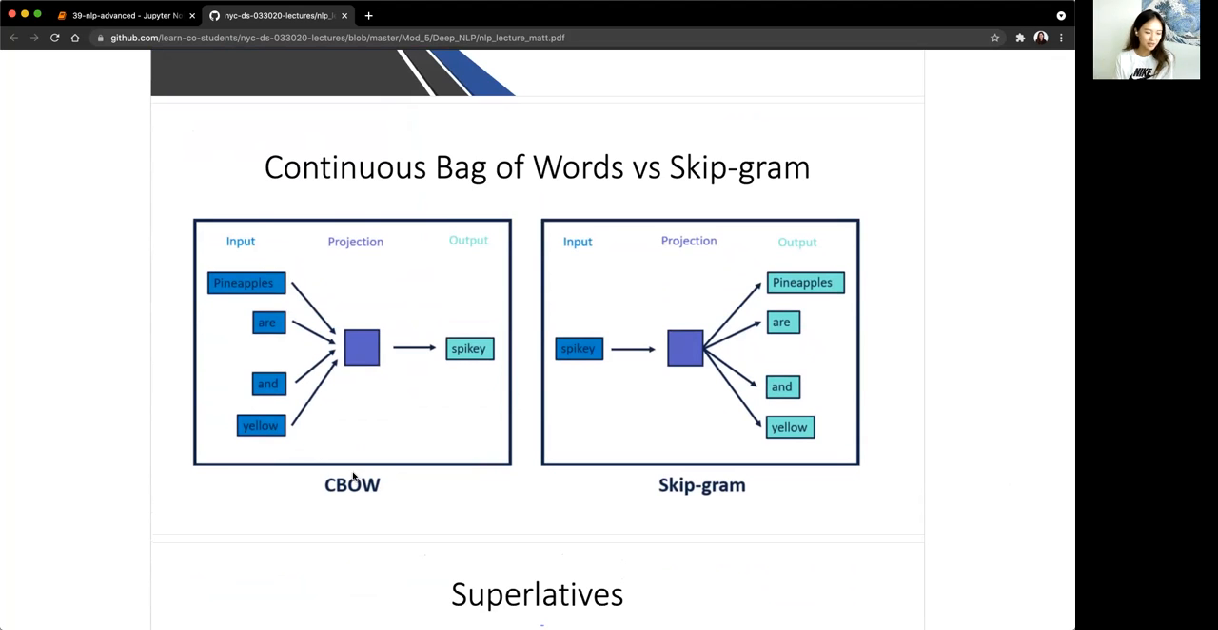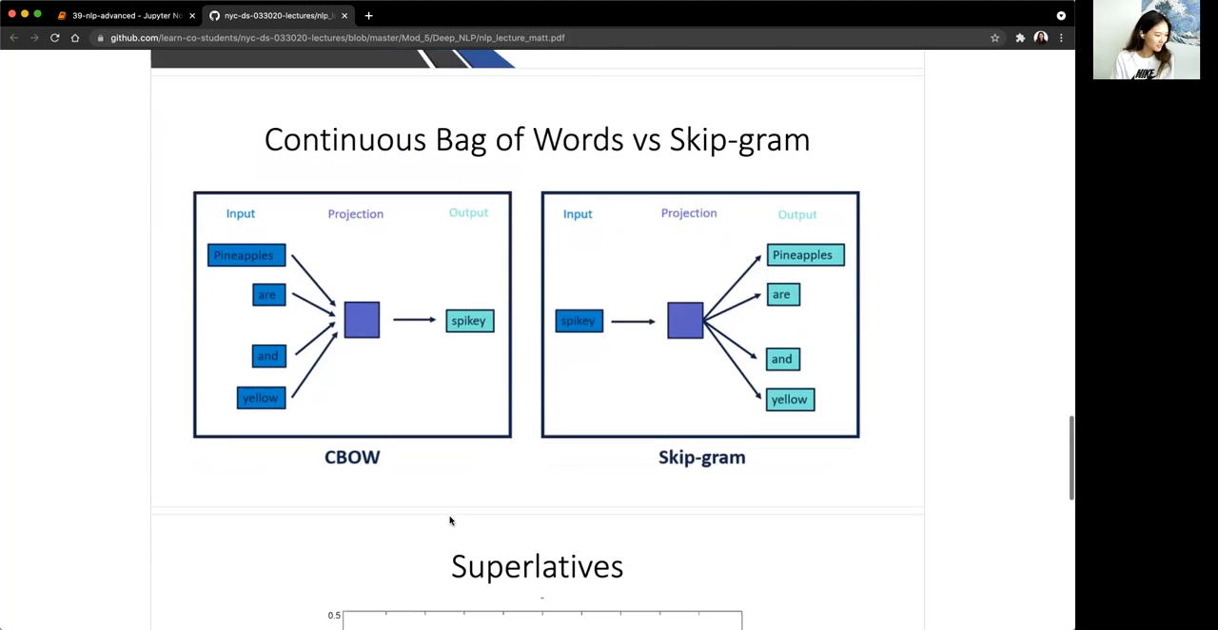This one is called continuous bag of words, where you input the series of words that come before and after the target word. So for example, the input being "pineapples are" and "yellow" goes into our neural network, and we'll output the word "spiky" if we want to learn the word spiky. And then skip-gram is pretty much the opposite. This right now doesn't really make sense for us, but it's good to know.